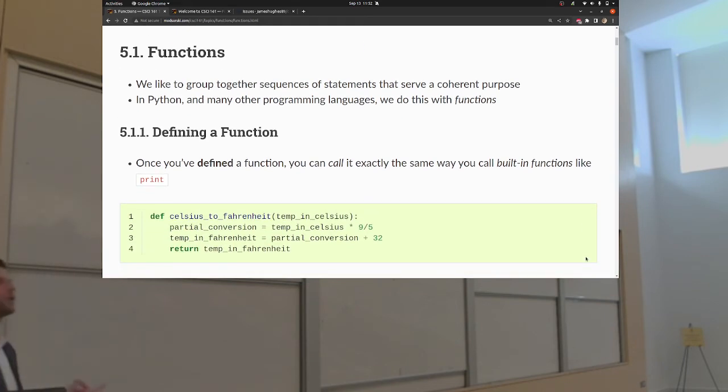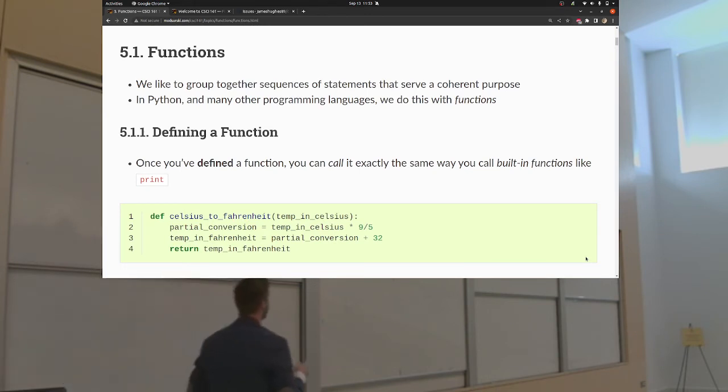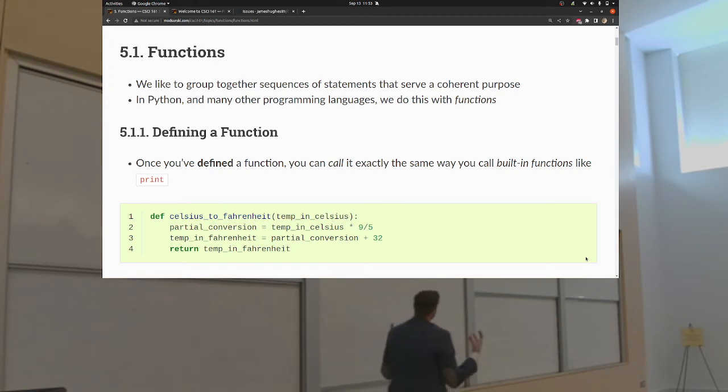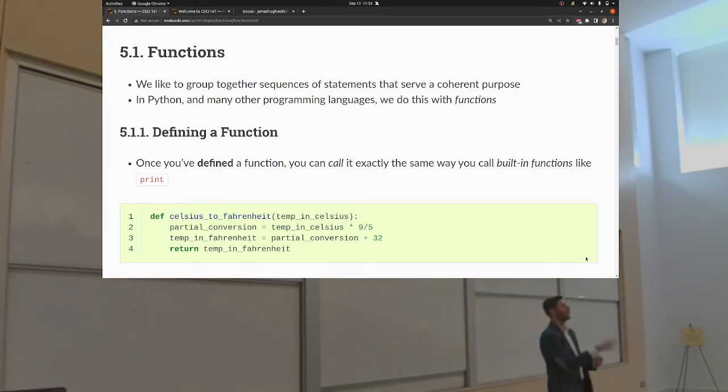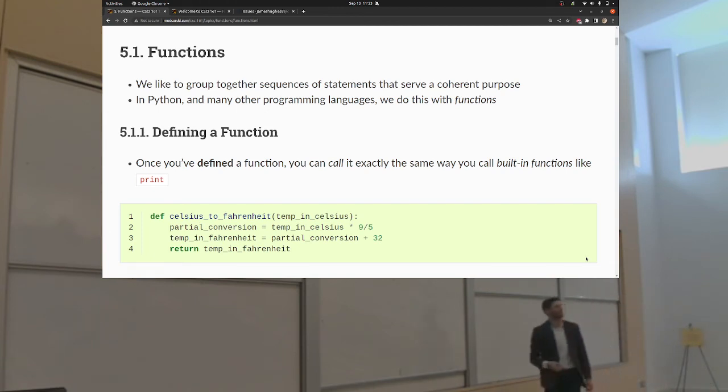So we like to group together chunks of code that have a purpose, that are coherent and tied together. You're not going to just take random blocks of code and shove them in a function. That's not all that helpful. But if we have a function like convert Celsius to Fahrenheit, that makes sense to make a function, because those 3 lines of code, those 4 lines, whatever, those lines of code go together.